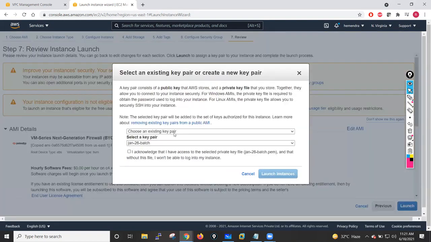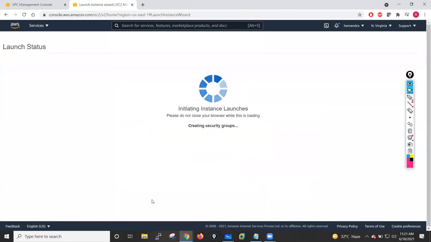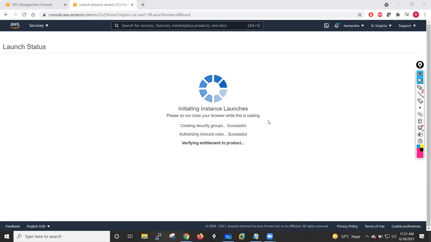Here it will give an error. It is basically asking for the key pair, because when we log in on this device, we have to use this key pair the first time. I have one key pair, so I will use this existing key pair, but if you want, you can create a new key pair as well. Launch instance. Now the instance is launching. This Palo Alto instance is in the launch stage. Okay, so we will wait here.